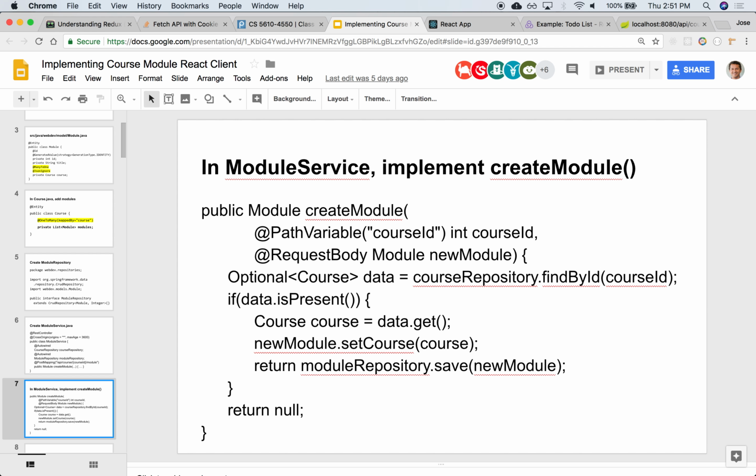Right? And here's where we actually save the module, right? And then it comes back as a brand new inserted object into the database, and then we return that module object, right, that knows about that course. Knows about the course. If the course knows about the modules, and the module knows about the course, it knows about the modules. So you get into this recursive infinite loop.